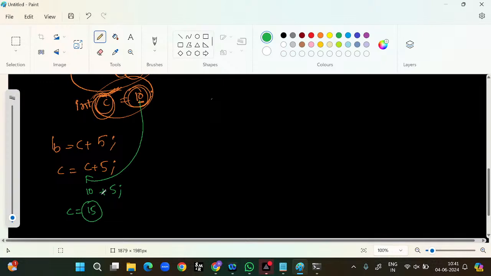So simply I will write C plus 5, and this value I store in some variable. Or else you can write C equal to C plus 5. Then what will happen? This value is 10, and plus 5, so finally it holds the value 15. This is one way of assigning the value to the variable.